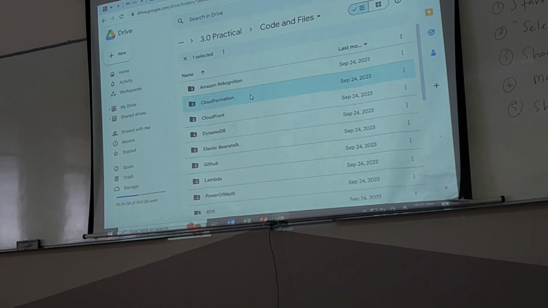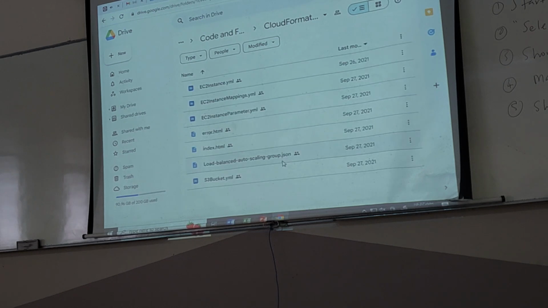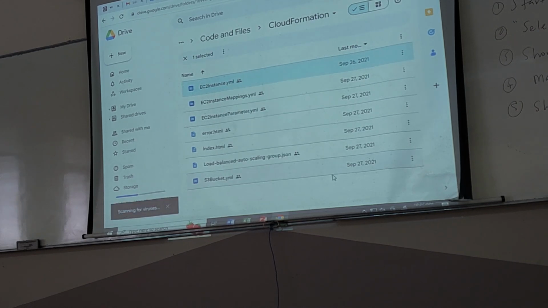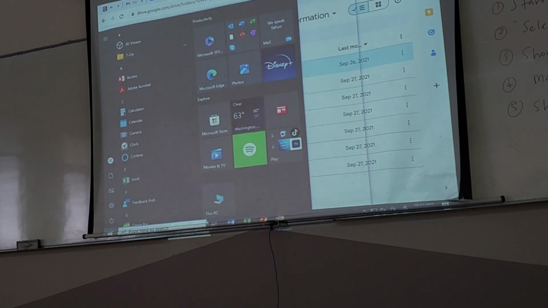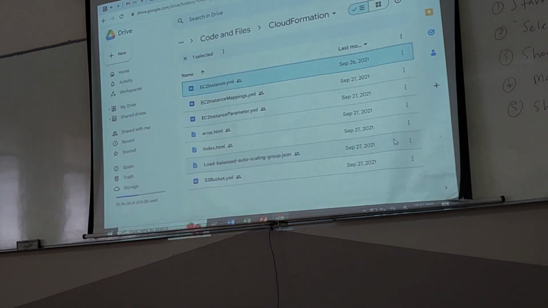Inside there is one folder called cloudformation. Inside the cloudformation folder, today we test the simple one, the EC2 instance. This YAML file is the CloudFormation template file.